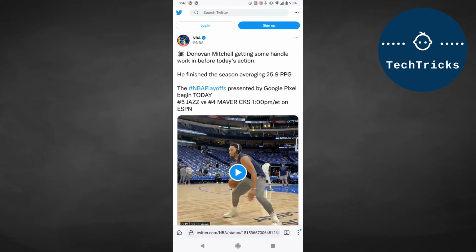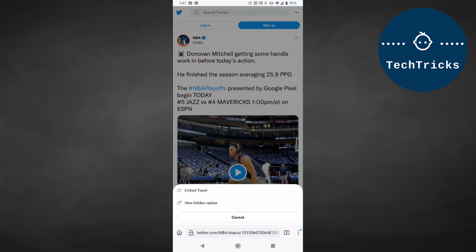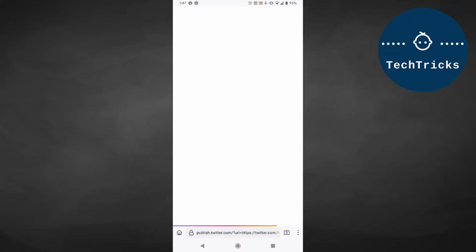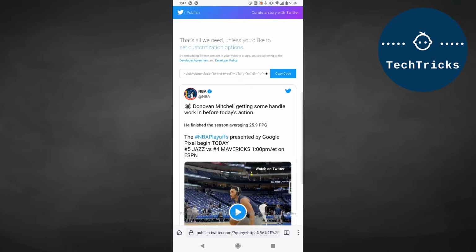I think this feature is available to browser, and from there just click the three dots button on the tweet and choose embed tweet. You will be redirected to publish.twitter.com. Okay, and then just copy the code from there.